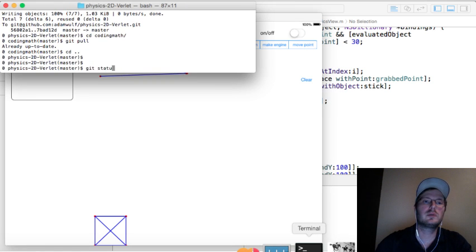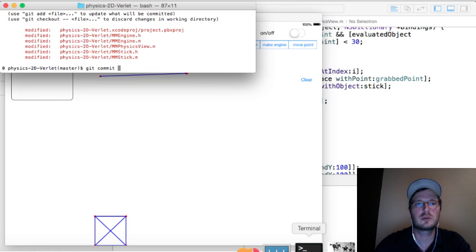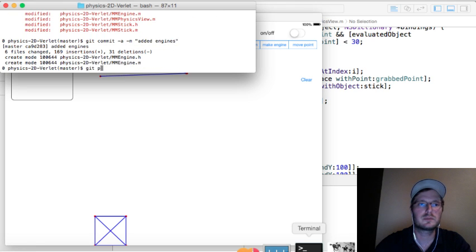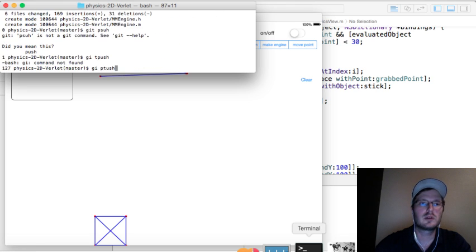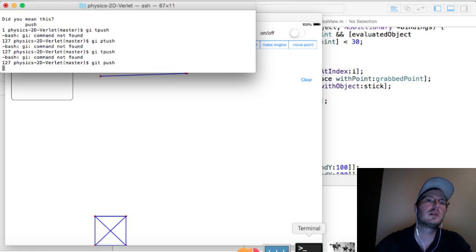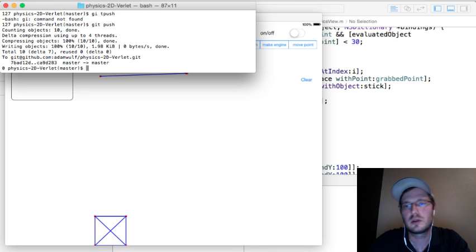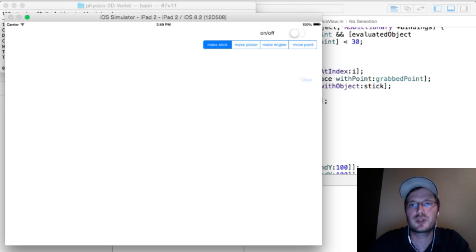So let's do added engines. Yeah, I know I could get it. 18th time is a charm.